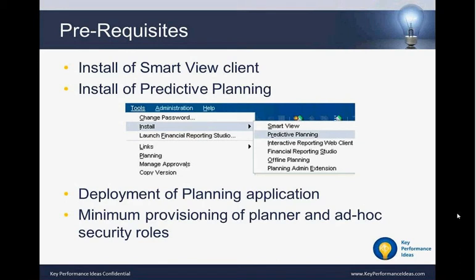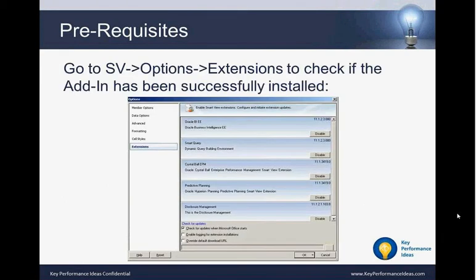Now, the prerequisite is you need a deployed planning application, of course, as you have to point the prediction against an existing application, and you'll need data, of course, as your source of your analysis. From a user side, at a minimum, from a security standpoint, you'll need the role of planner and ad hoc security. To confirm that the add-in has been installed properly, you can go into SmartView Options Extensions and then check that the add-in has been successfully deployed, as you can see in my screen here.